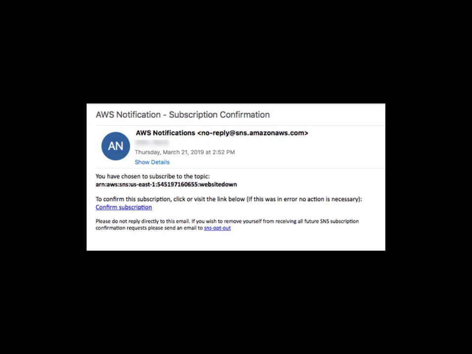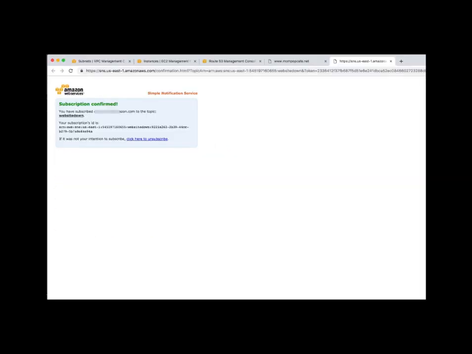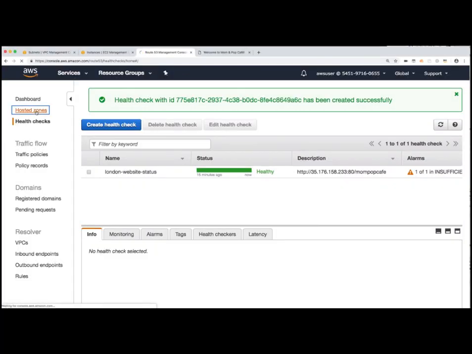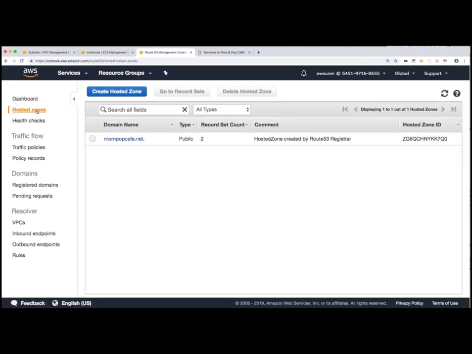One quick thing to do at this point is to check your email and look for the subscription confirmation email you should receive. Click on the Confirm Subscription link in it, which should open a browser page indicating that your subscription is confirmed. Okay, so now that I have a health check configured, let's move on to configuring the failover routing that will be triggered whenever the health check returns an unhealthy status.